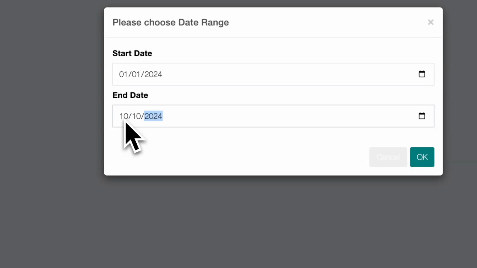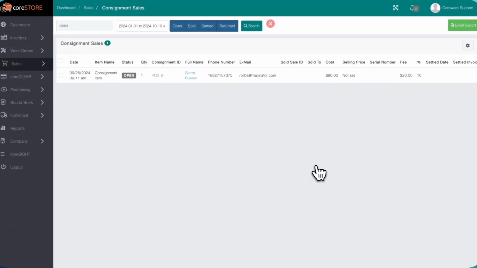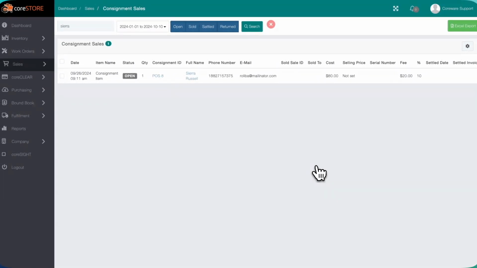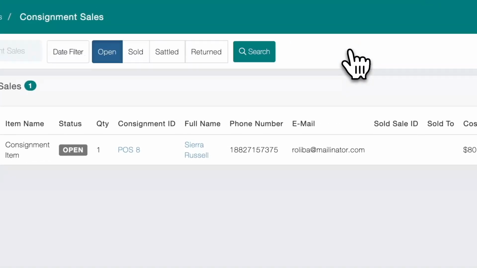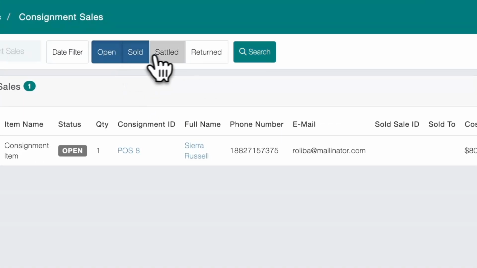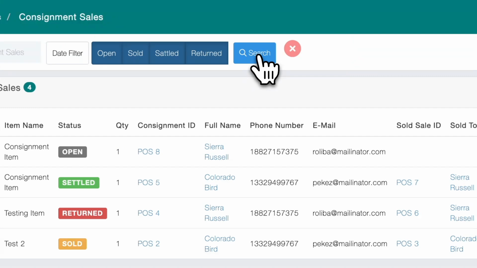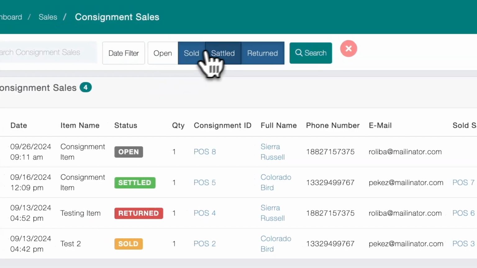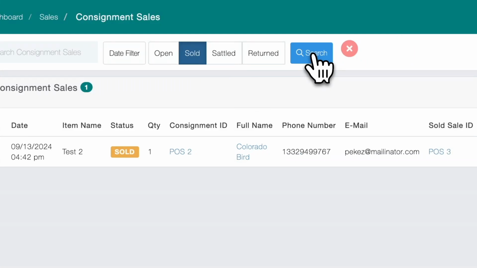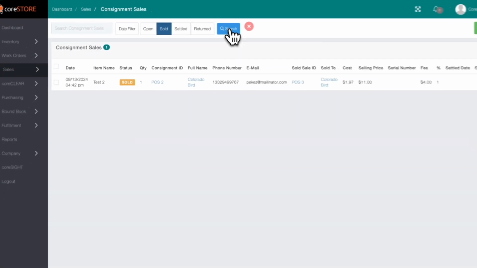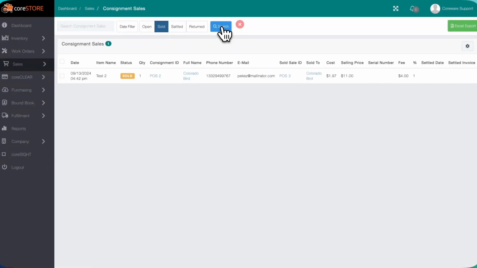I know it's not October yet, but some of you may be watching this video after October. So again, I can search by name, by the item name, whatever fields are there. You can also choose what status to search on. I can clear out my search completely and just filter it. If I only want to see the sold ones, I can just hit sold, and I see all of the sold consignments, which is really nice.